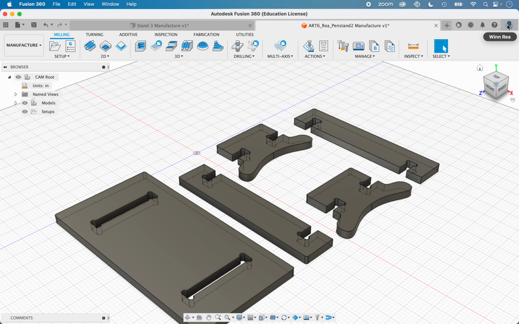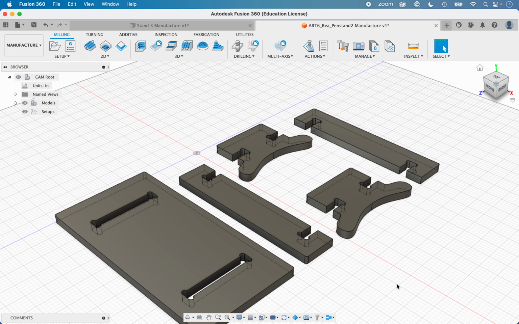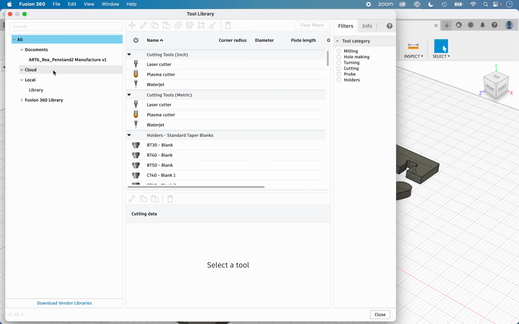We need to come back to your preferences, and within preferences, make sure you click on manufacture, and under manufacturer, click the box beside enable cloud libraries. We'll apply that, hit OK. Now when we come back to our tool library, you see we have this cloud option. The advantage of using this is that we can define this. Let's say you defined it on one computer, but then you want it to work from a different computer. Your tools would be stored in the cloud and you could apply them from there.